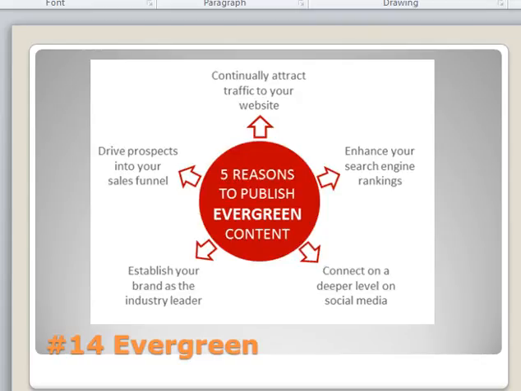And it means that you can republish that content in different formats, in different places, but even in its own format, just at a different time of day, or on a different business site. And we have mentioned putting all that content from the series together into an ebook. So there are reasons to publish evergreen content. They're on this little diagram. Continually attract traffic to your website. That also works for the idea of having a series as well.